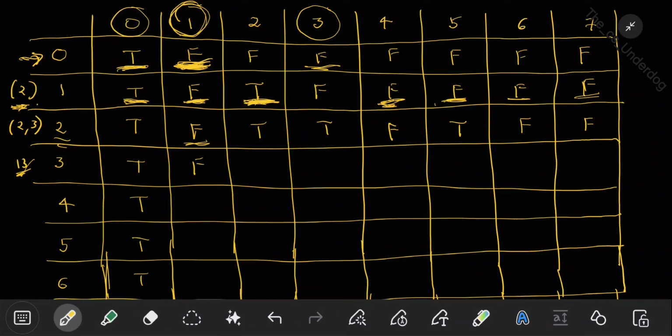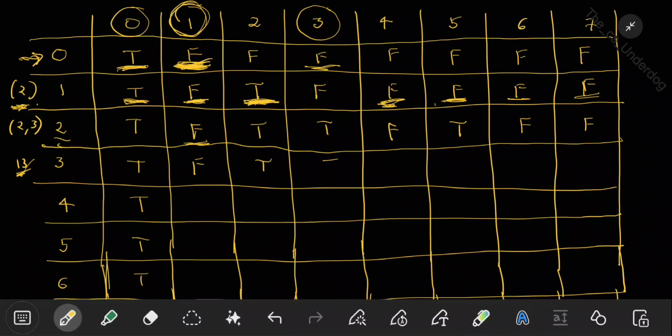So false. 2 is also lesser than 13. So copy whatever is present above. Copy whatever is present above. True, true, false. I'm just copying whatever is written in the previous row because all these elements are lesser than 13. So there is no point wasting time there.